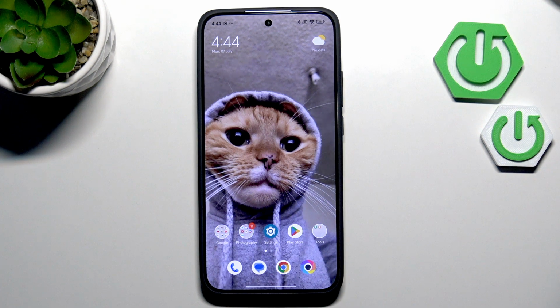Hi everyone, in front of me I've got POCO F7 and let me share with you how to reset camera preferences on this device.